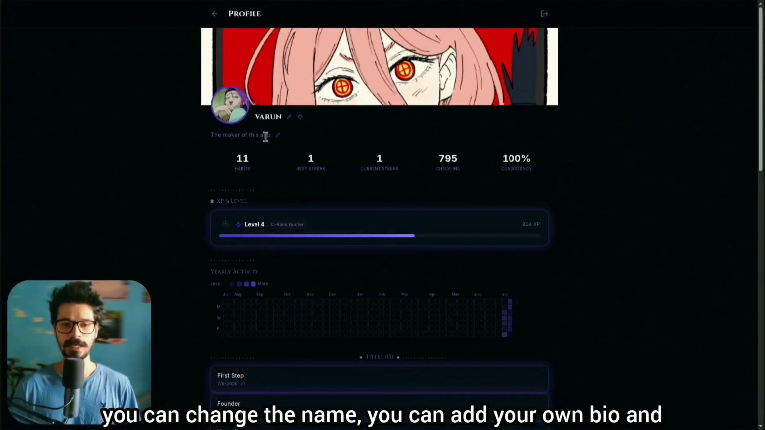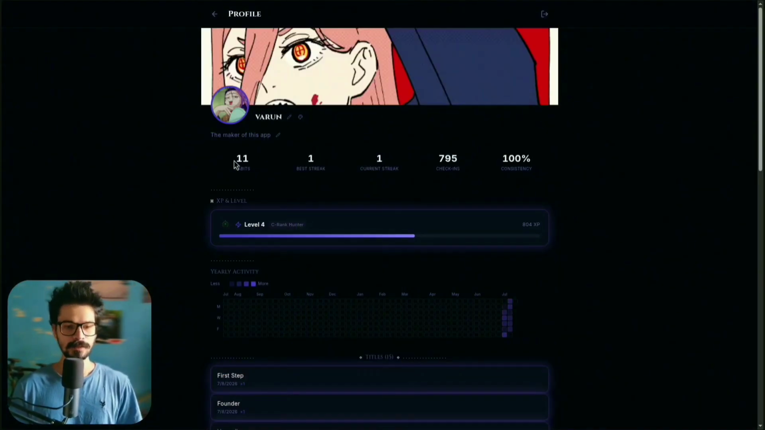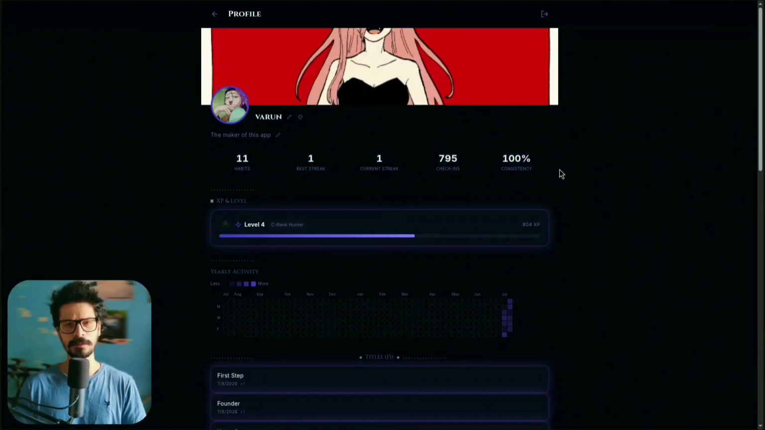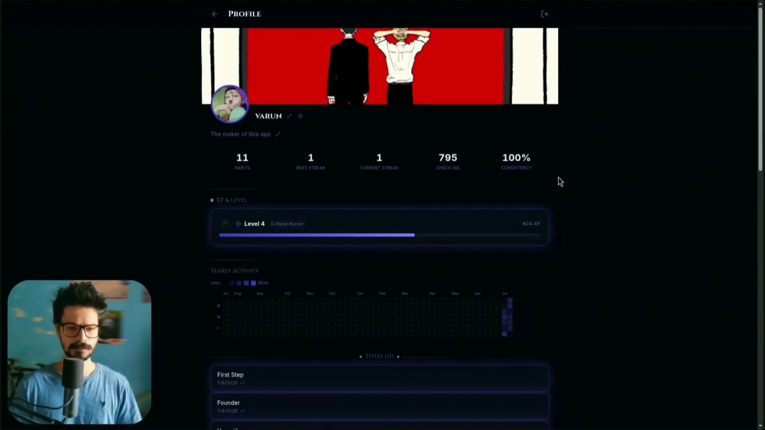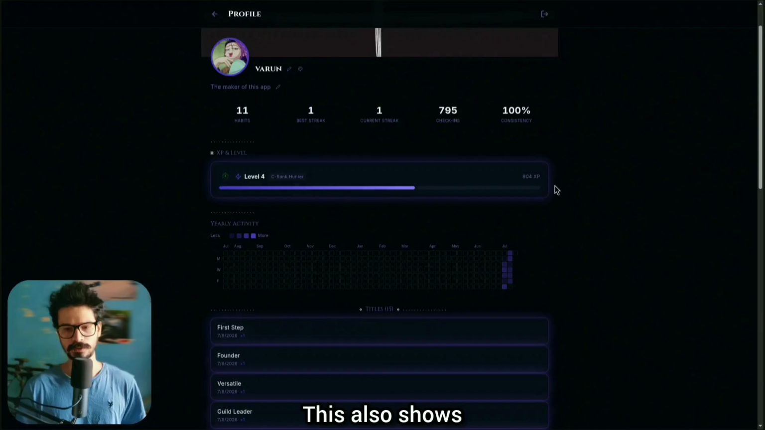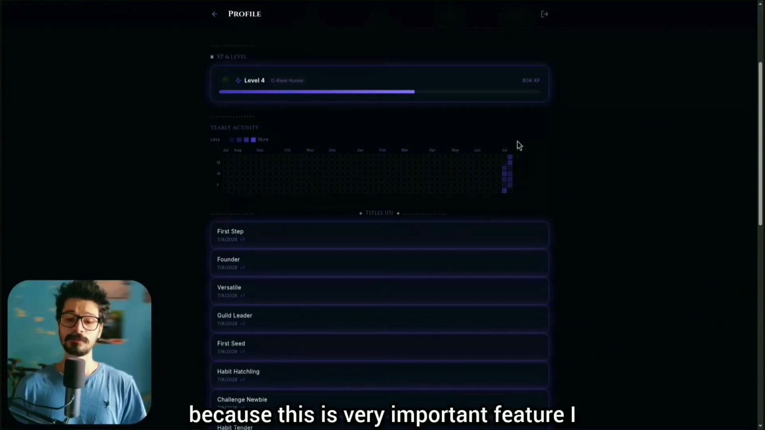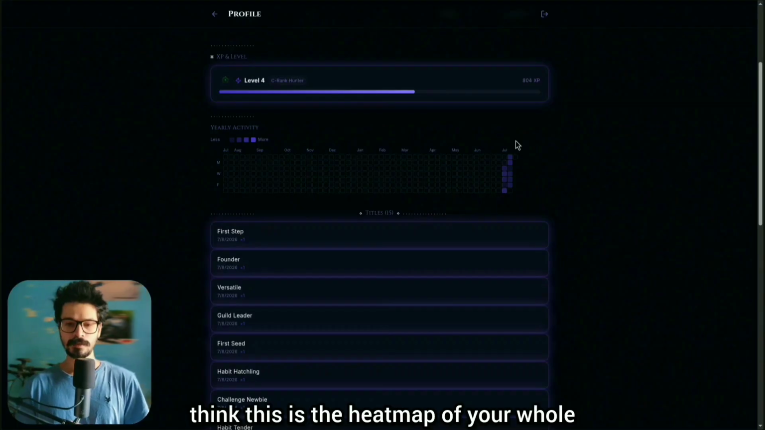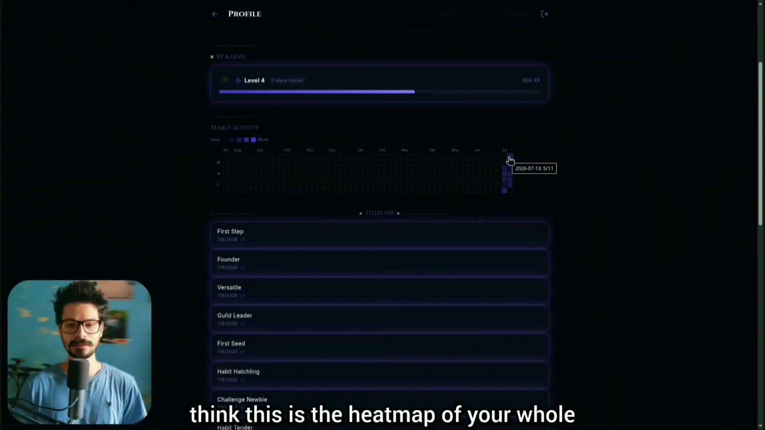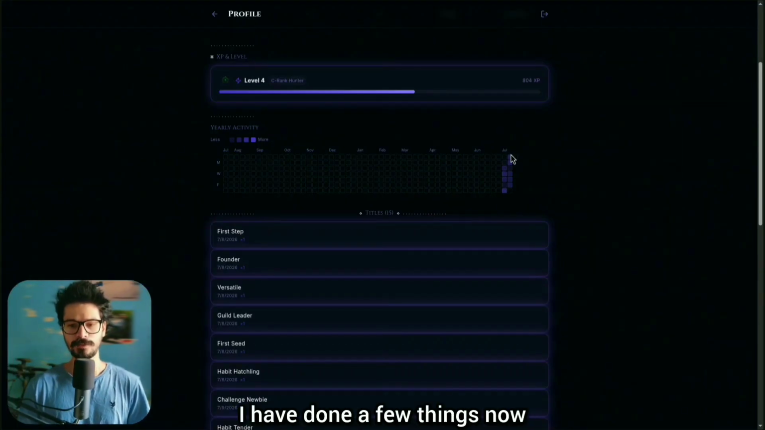You can change the name, you can add your own bio, and this is showing the habits that you are following, your streak, things like that. This also shows your rank again. And I decided to add this because this is a very important feature, I think. This is the heat map of your whole year. So you can see I've done a few things.